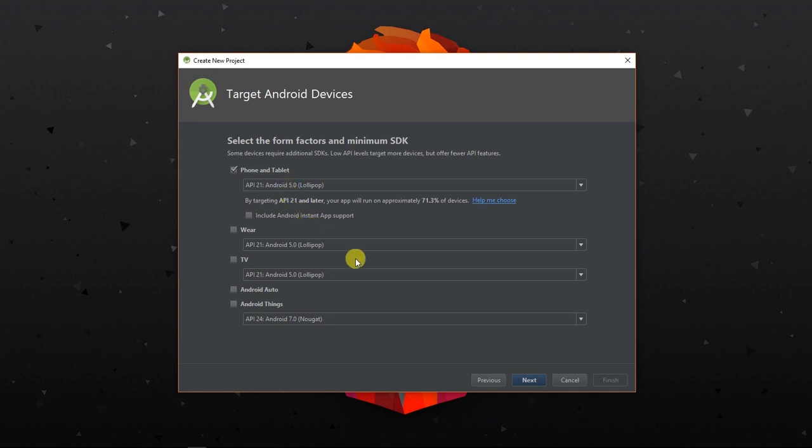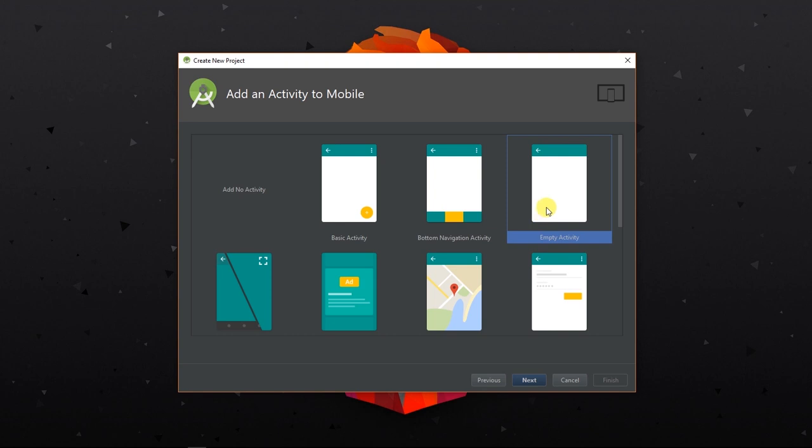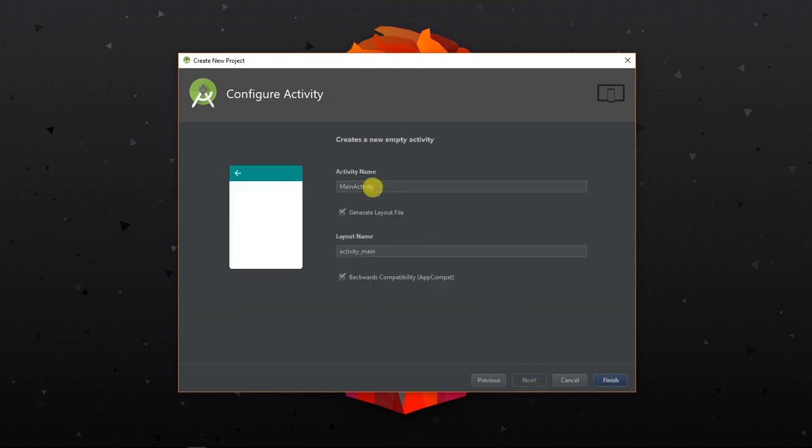Next. We just want an empty activity to start with. Call that activity SelectDeviceActivity. We want to generate the layout, and we'll just call that select device layout. I want it to be backwards compatible as well. Just click finish, and then we'll let Android Studio build it.